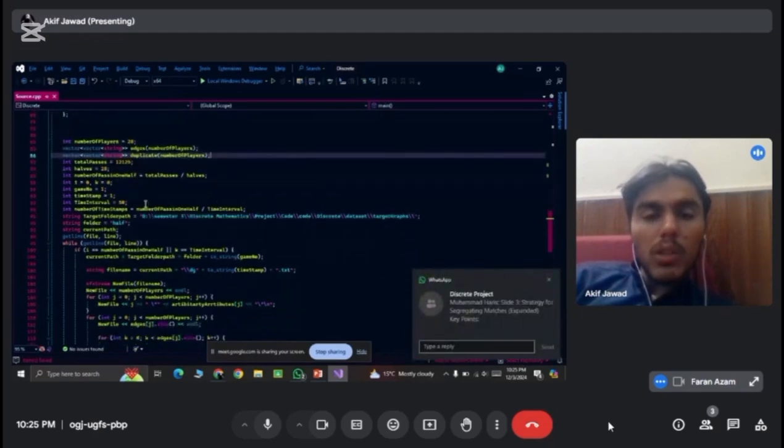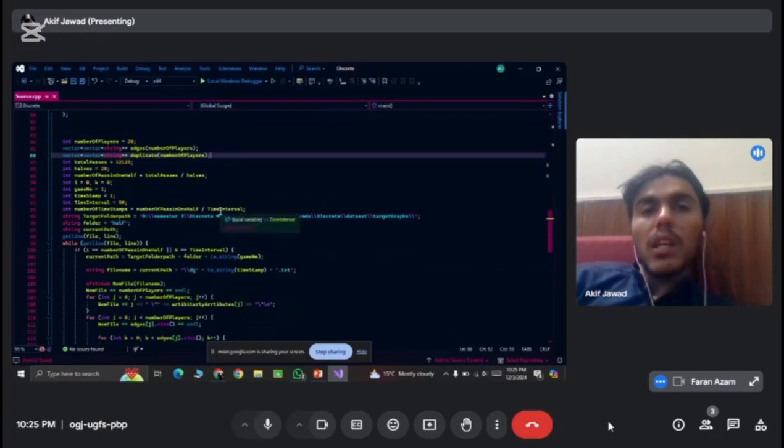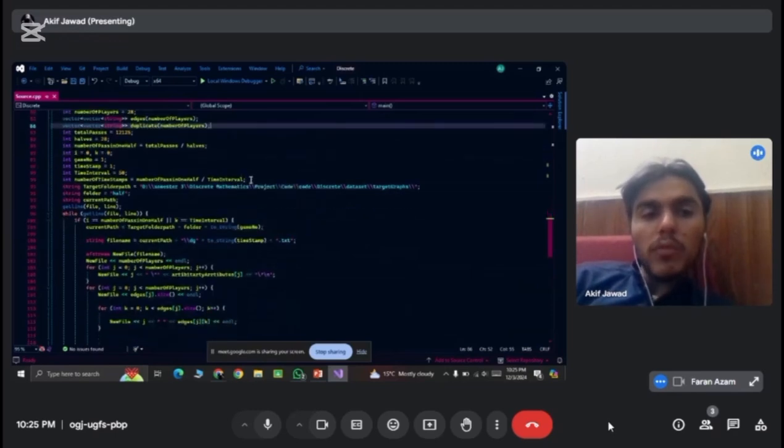Then coming to the total time interval, which is 50, I have divided the whole match into 9 snaps, each of 5 minutes.